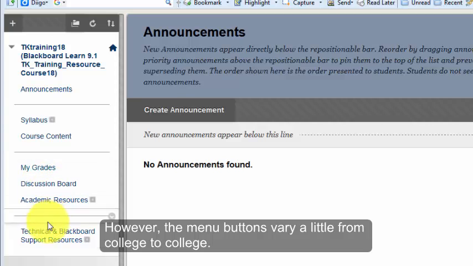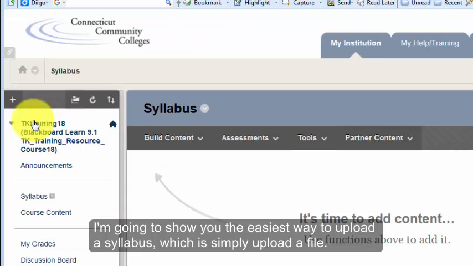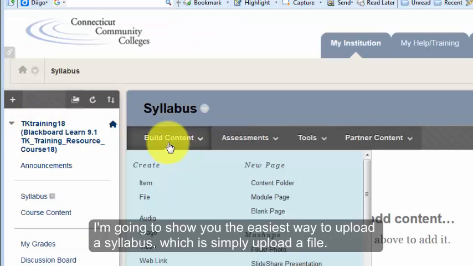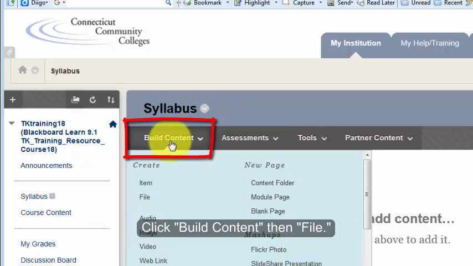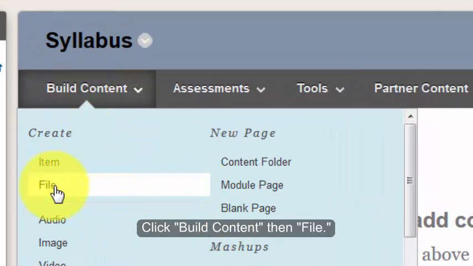However, the buttons that you see may vary a little bit, but all of the colleges do have at least one content area, in other words, one menu button, that's labeled syllabus. I am going to show you the easiest way of uploading a syllabus, which is just to upload the file. To do that, on the syllabus content area, click Build Content, and then just select File.